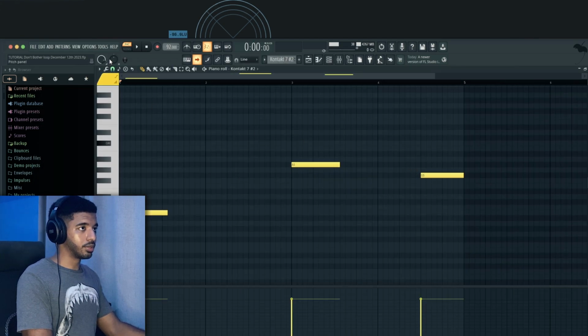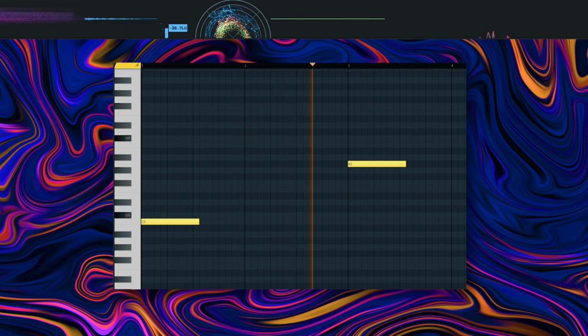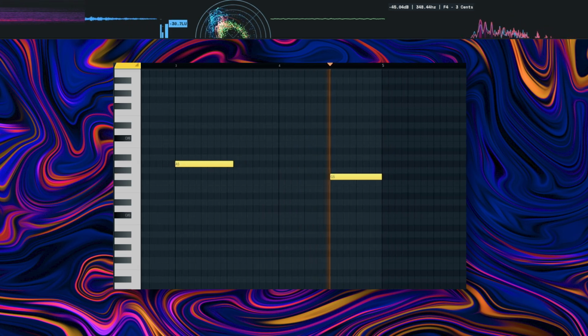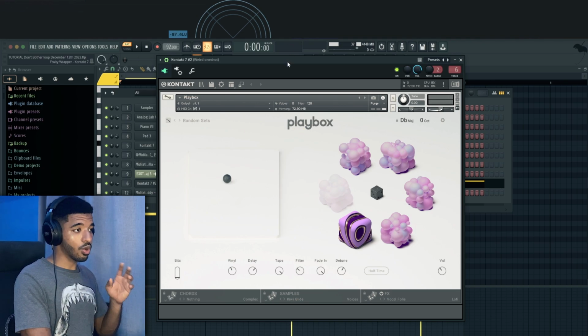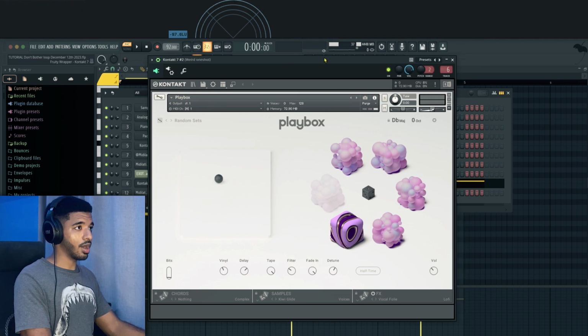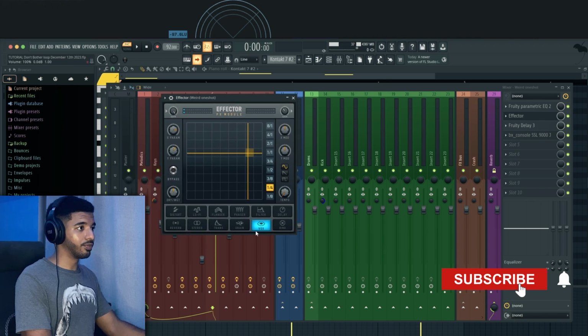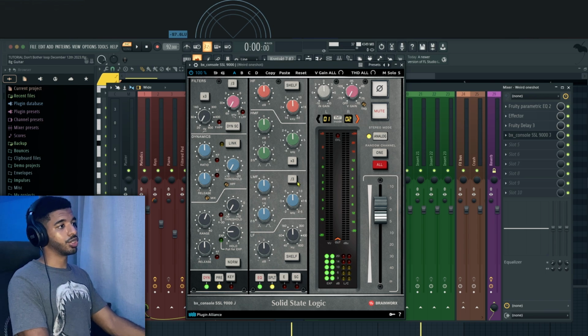The next sound is this. So this is an ambient type of one shot from this library called Playbox. Even though I'm gonna be honest with you, I can't really work this out as much as I would like to. I don't really know how to use it that well, but it has some cool sounds, so I just play around with it sometimes. I panned it to my left, add a little bit of EQing, Effector again with the Box tab on, some delay, and one of my favorite channel strips, the SSL 9000J, to give it that analog feel.